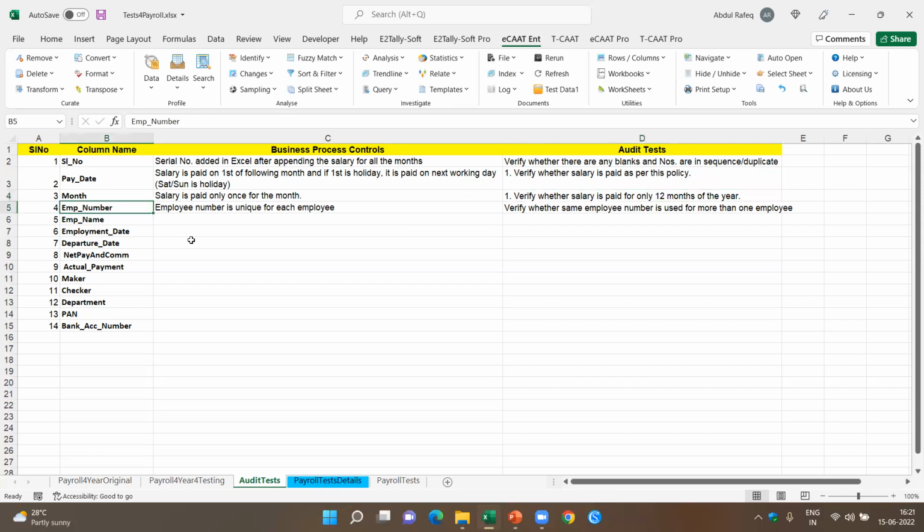Similarly, I have the employee number. Employee number is unique for each employee. Now I have to verify whether the same employee number is used for more than one employee. So like that, I set up the business process controls and decide what the audit tests are. Okay, now let's take up employment date.